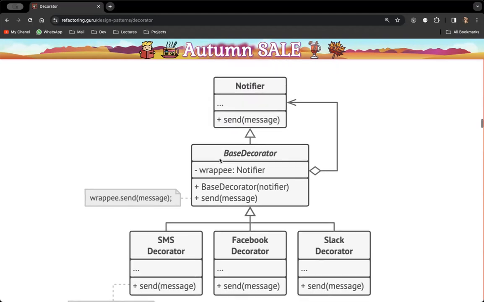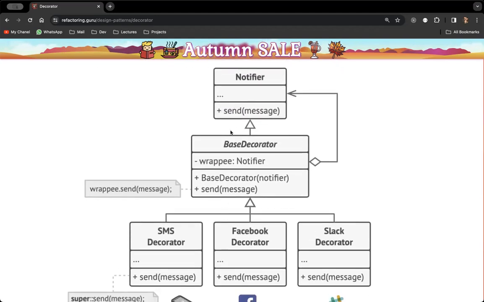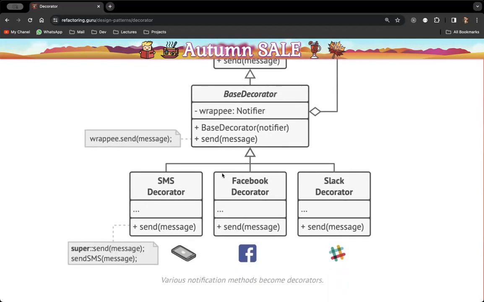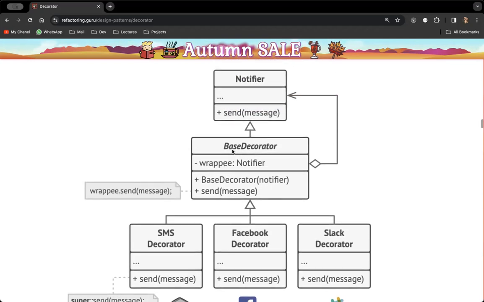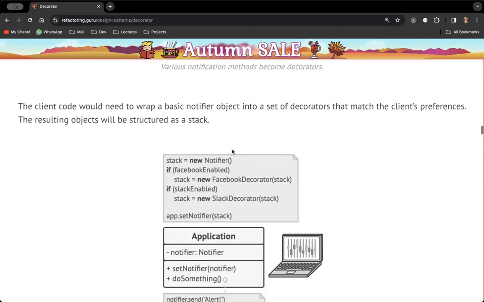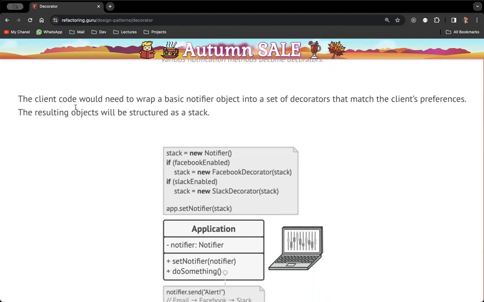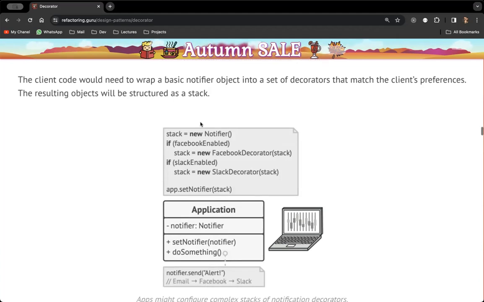Just to get an idea, we restructure our code into something like this, and we will see these things in action. So it will make more sense rather than the diagram itself. Okay, the client code would need to wrap the basic notifier object into a set of decorators that matches the client preference. The resulting object will be structured as a stack. Okay, so we will be using a stack in order to do this.